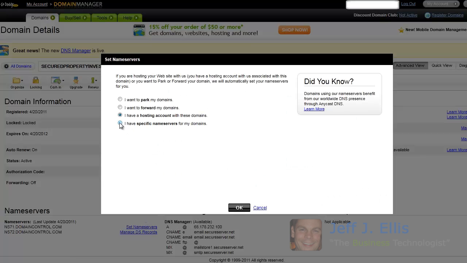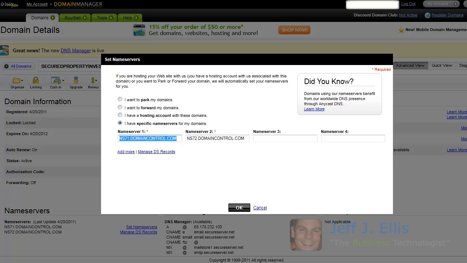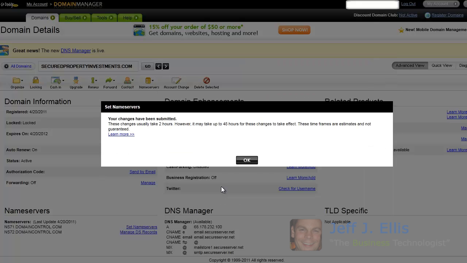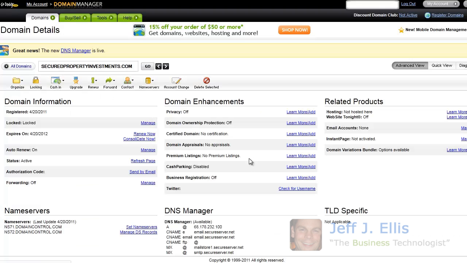Okay, and choose the I have specific name servers for my domains radio button. And you just want to paste your information into here. And I need to change the 7 to an 8. Click OK. And you'll have to click OK one additional time. And now your name servers are updated.